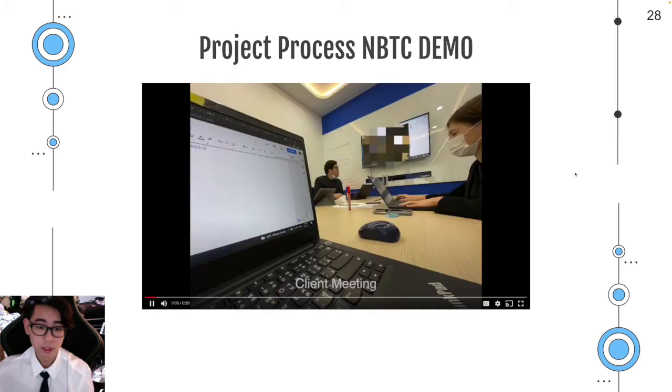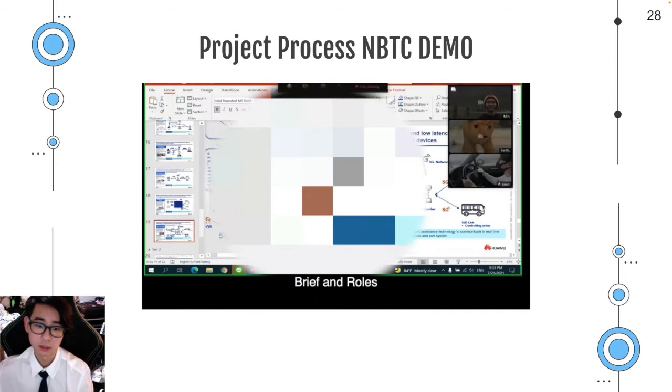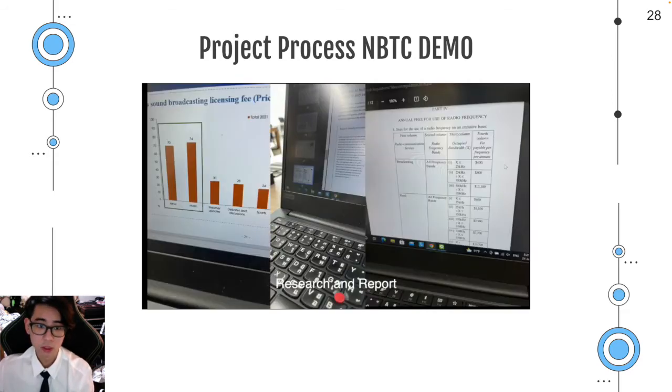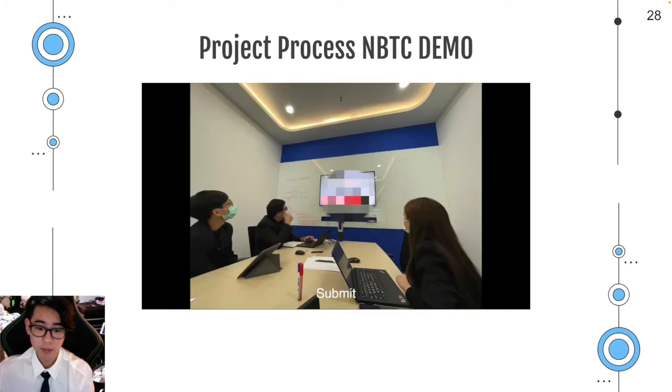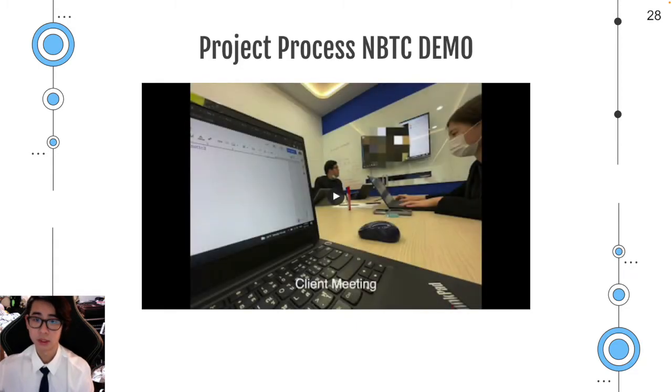We take a look here. First we have the client meeting, and then we have the brief and the roles. We have calls, and then this is research and report. We start doing research, and then we finalize all together with the whole team, and then we submit to the client. So this is the project demo.